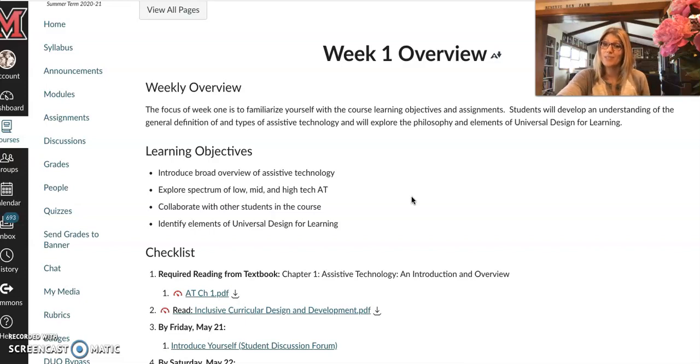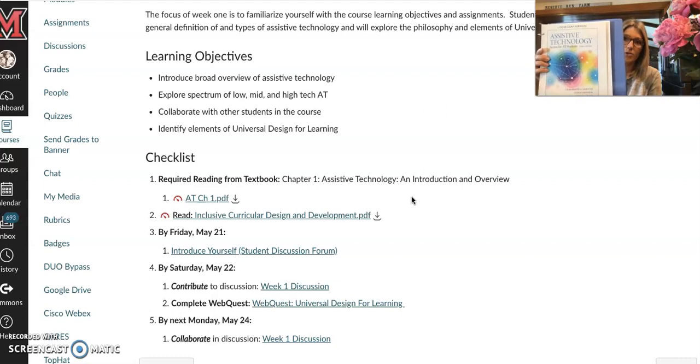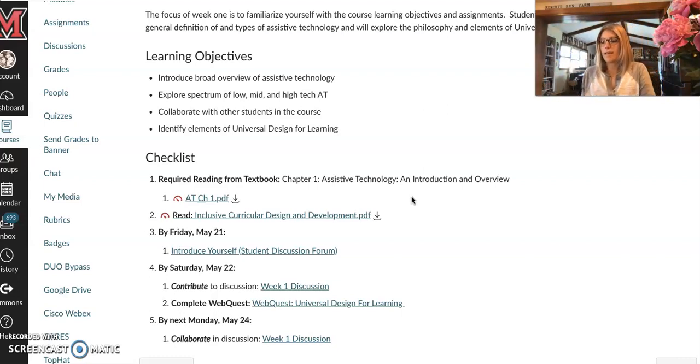I'm going to introduce assistive technology to you, and we'll also, as you have been in your other classes, continue to explore the philosophy and elements of universal design. So you're going to start by reading chapter 1 of our text. This is Carpenter's text on assistive technology access for all students. In the first couple weeks, I have copied these chapters for you so that you have some time to access the book.